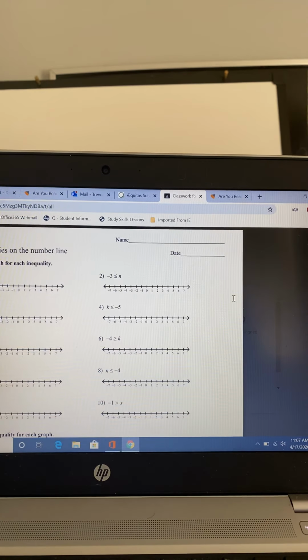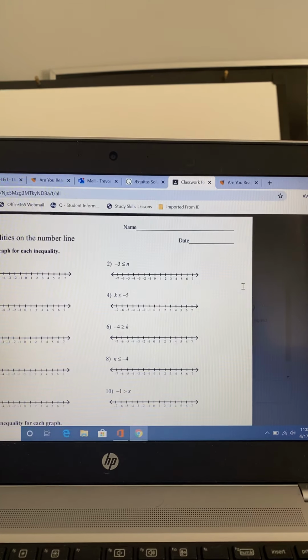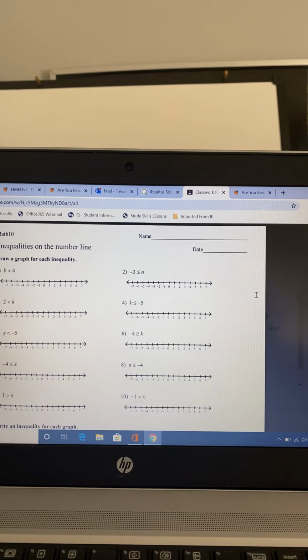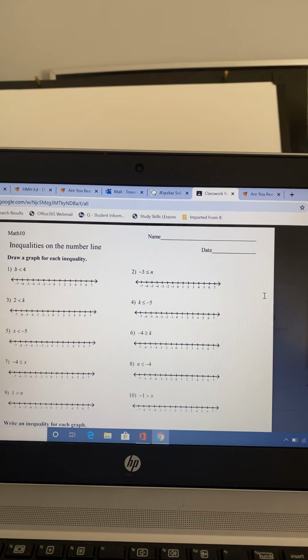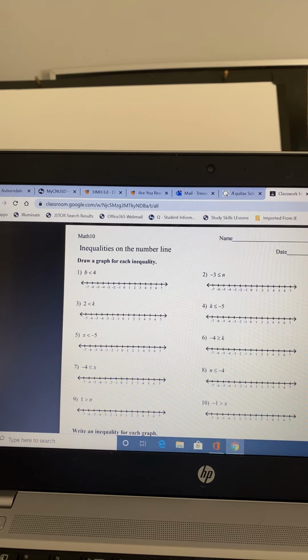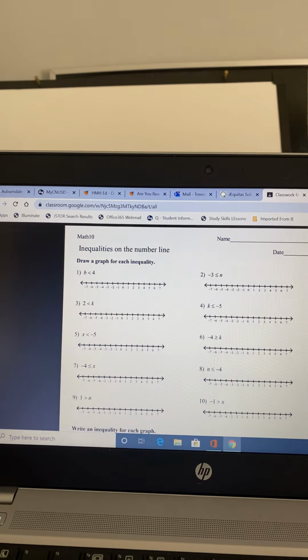Number 4, k is less than or equal to -5. So that would be, go to -5, close circle, shading to the left. Number 5, x is less than -5. Go to -5, open circle, shading to the left.